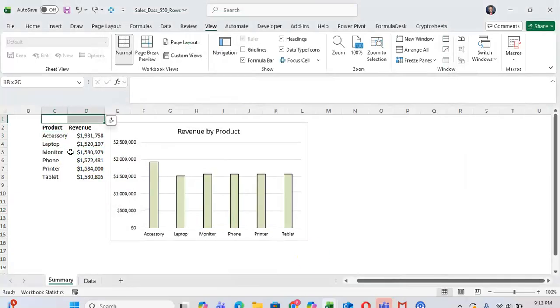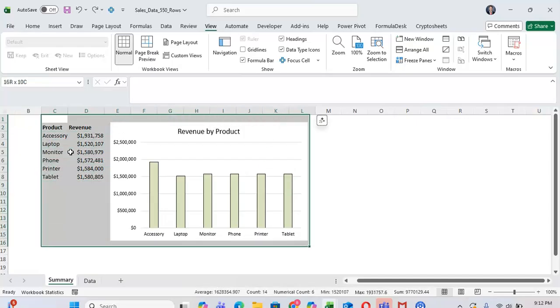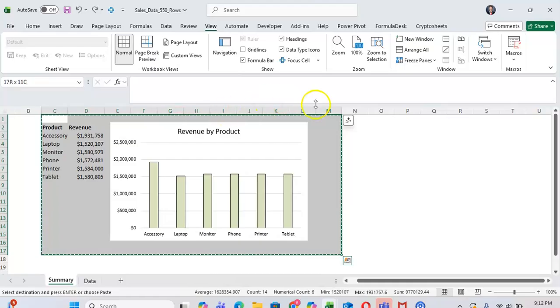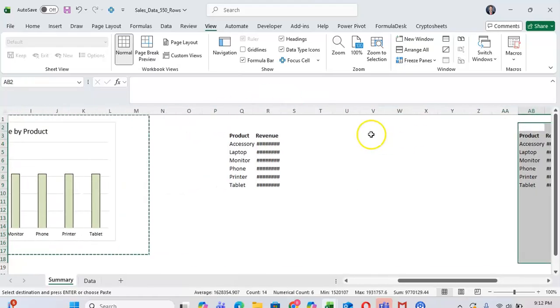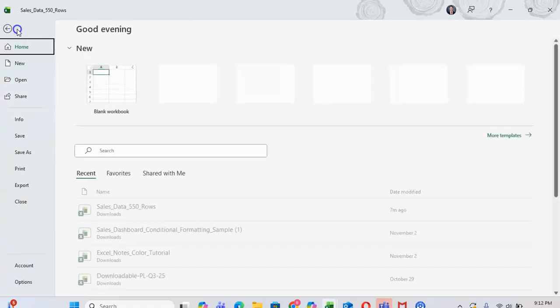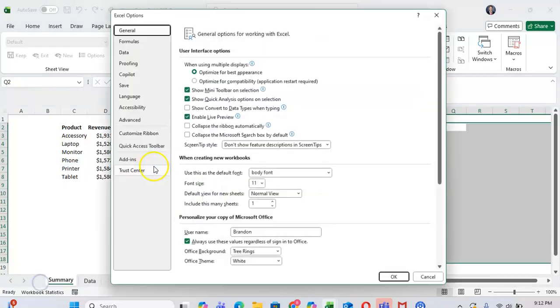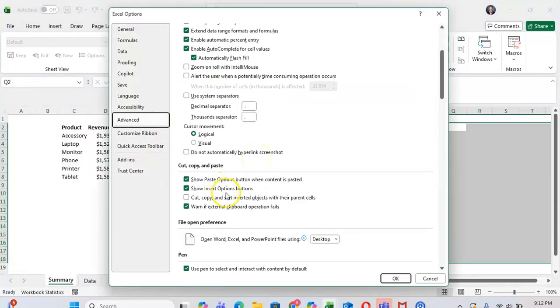whenever I go to highlight the cells with data as well as the chart, and I copy it and I bring it to the right, only the data copies. But if I want the chart or object to move with the data, I go to File, Options, Advanced, Cut, Copy, Paste grouping, and then recheck that box.